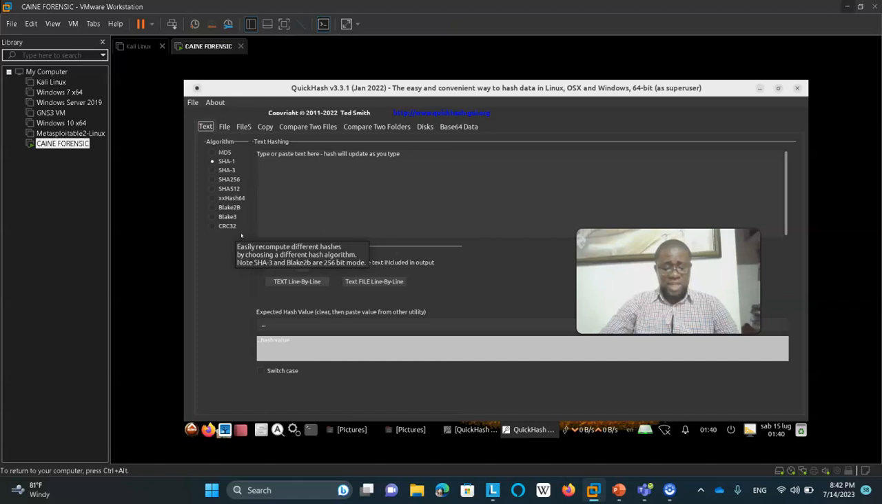If you select any of the algorithms here, the most important being MD5, SHA-1, SHA-256, and SHA-512, QuickHash will compute the corresponding hash value. For example, in this tab we have a text, and each algorithm gives this text its own hash value. You can use the text tab to type or paste some text and see its hash value displayed in the field at the bottom here.